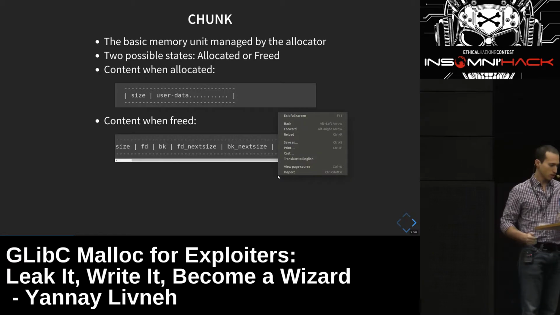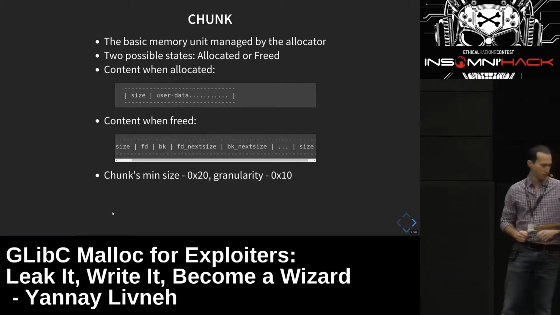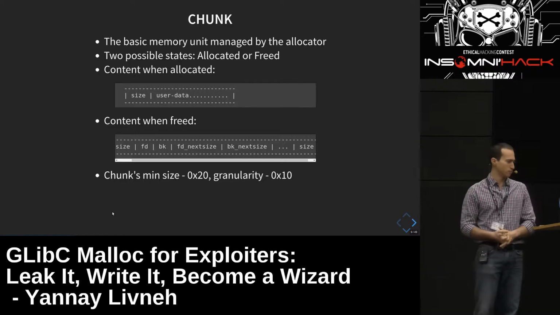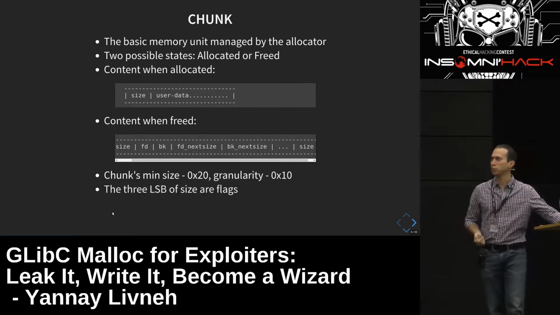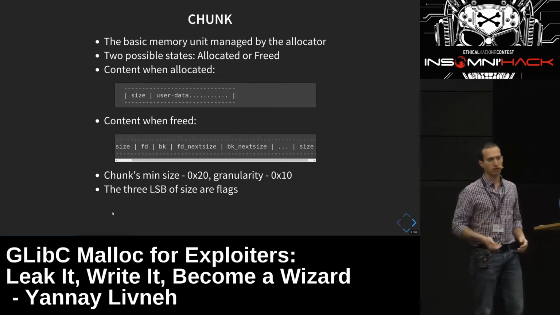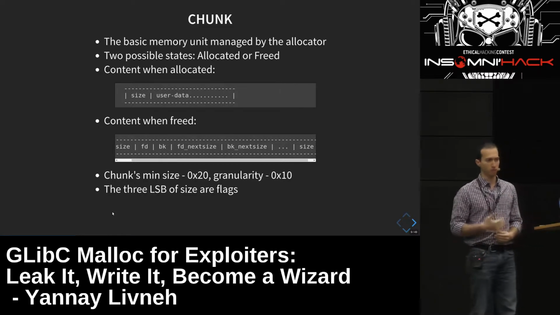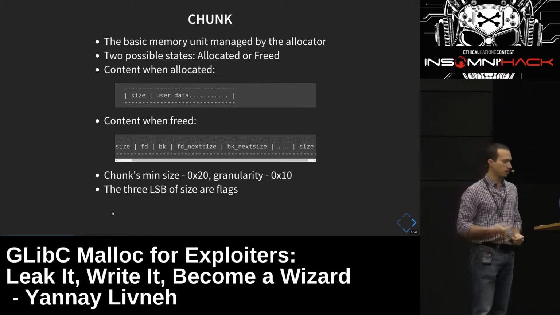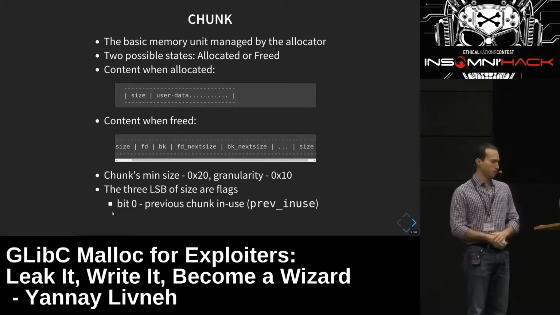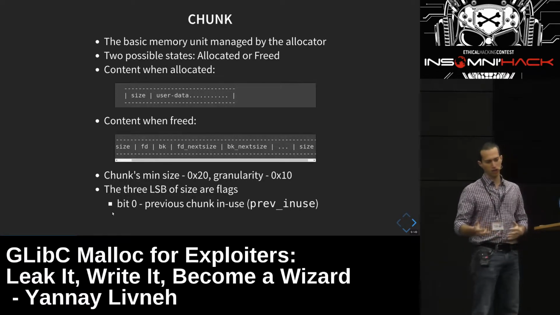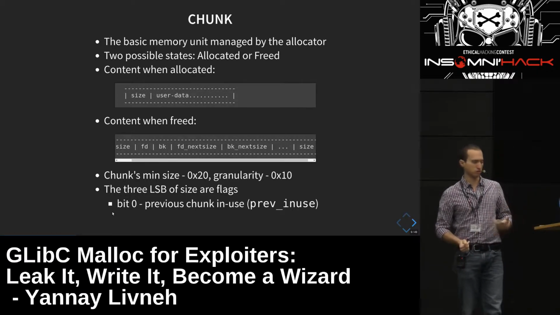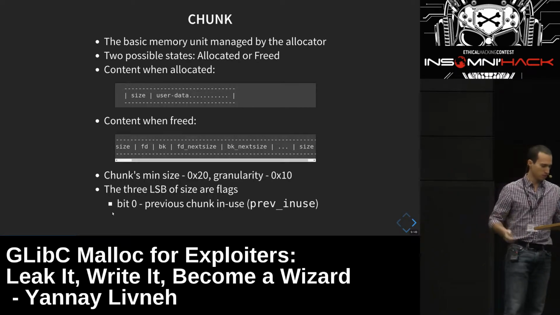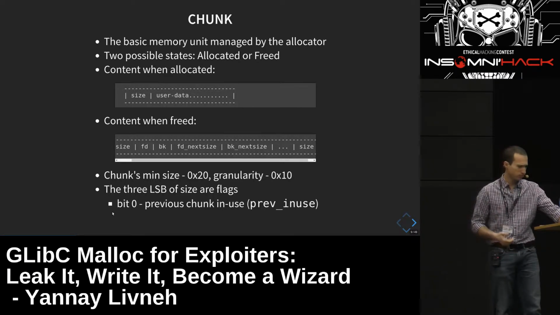In a 64-bit system, the minimum chunk size is 20 hexabytes, so it's 32 bytes, and the granularity is 10. So basically, the free least significant bits are free to use as flags, and the least significant bit is used as the previous in-use bit, which means that if this bit is 0, the chunk adjacent but previous to this chunk is not in use. So it's freed and it can be used by the system for other users.